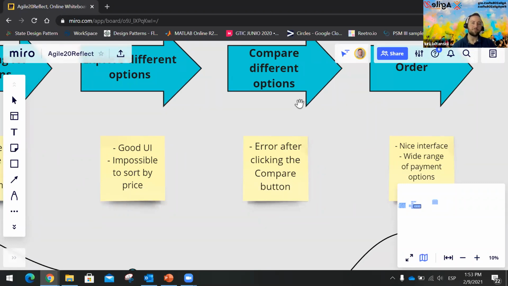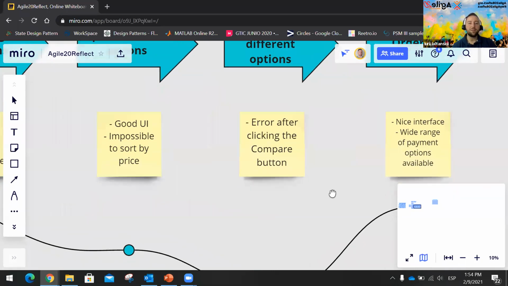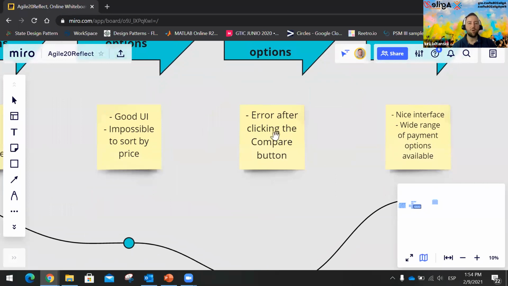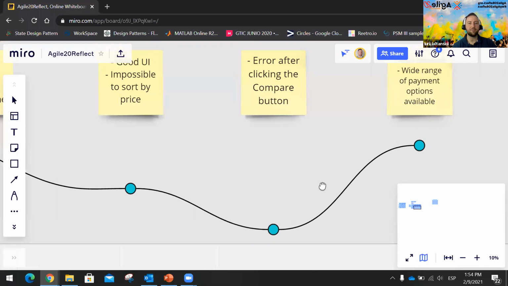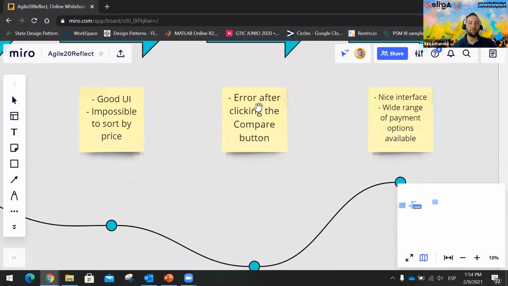Well, the application, the website should have an option to compare between two different types, most likely between two different cars, right? The customer would like to review better. But here we see why the experience is negative? Because an error appears here. Error after clicking the compare button.